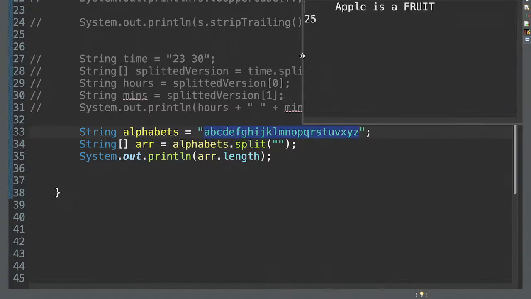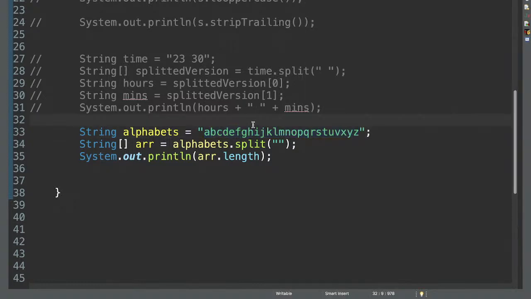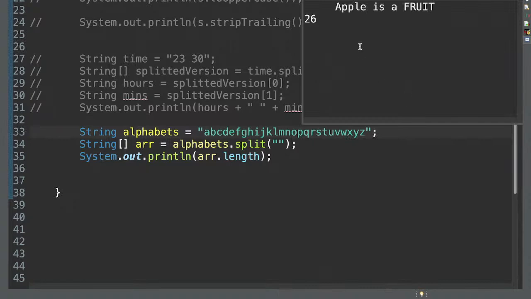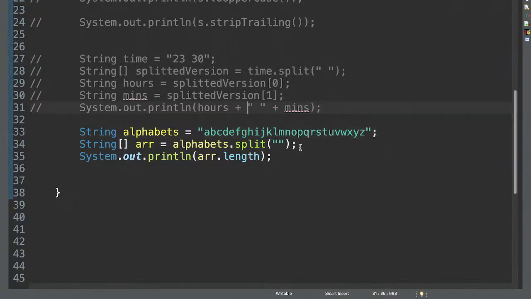So now can you guess the output? It is 25. The length is 25. Are we missing any alphabets? A, B, C, D, E, F, G... W. Yes. So now it comes out to be 26. Correct.